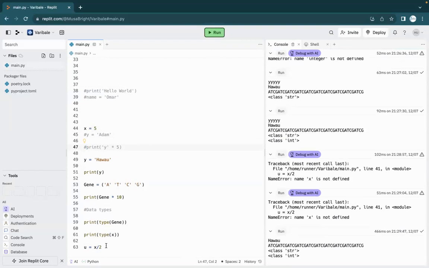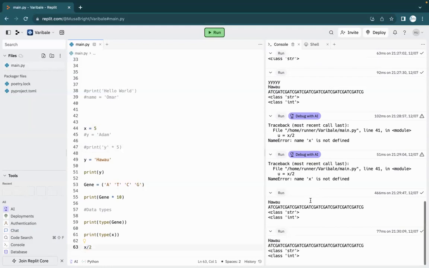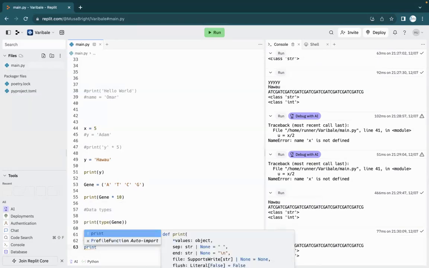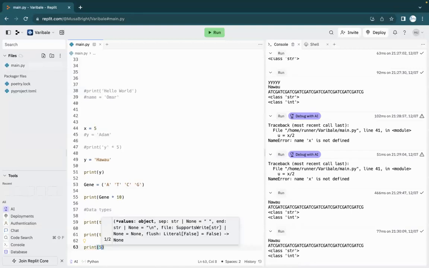It did not give me anything. It did not even see the U. So let me call it again. U is equal to X divided by 2. Okay, if it's not showing it, no problem. Let me just say X divided by 2. X divided by 2 is not showing it too. Okay, let me say print 5 divided by 2.